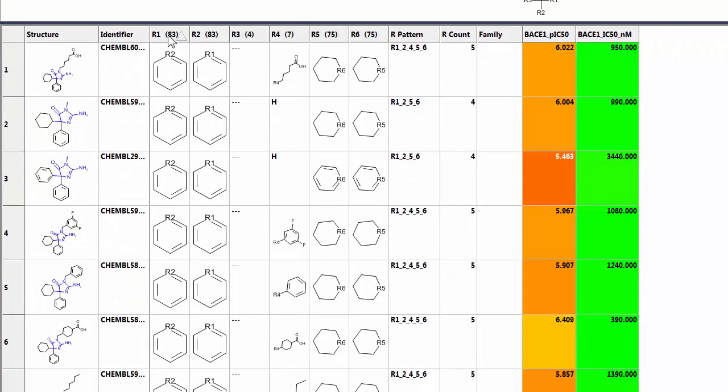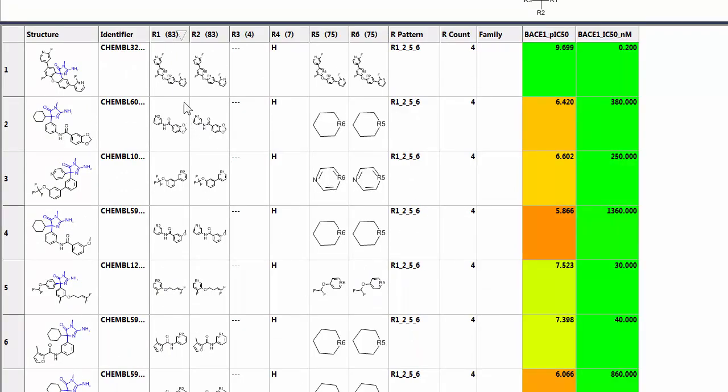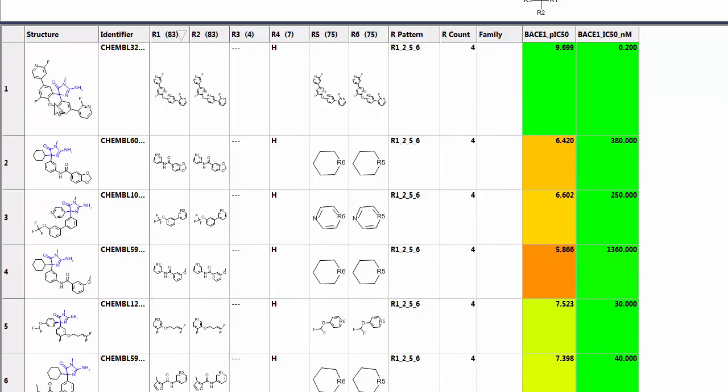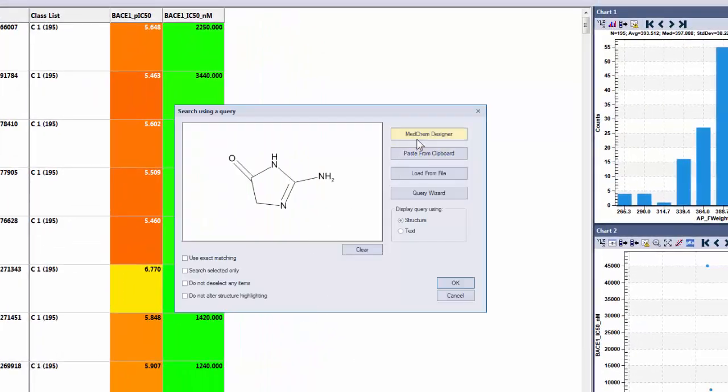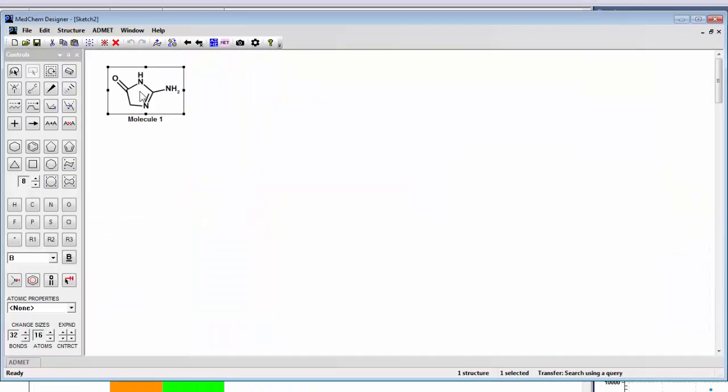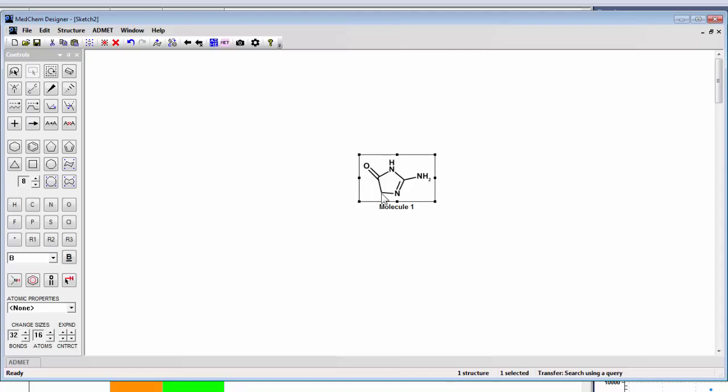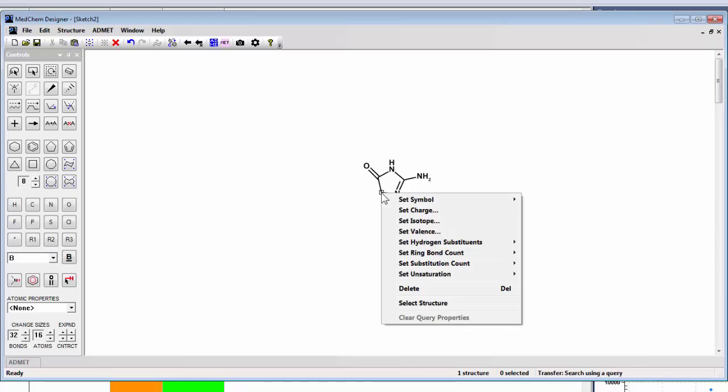Let's sort on this R1 group in ascending order and then descending order. So here's an interesting compound that's got a tricyclic group here, and I'd like to remove these types of compounds. So what I can do is go back into the Compounds tab and perform another substructure query and specify that this ring atom here can only be in two rings. So I'll right click on it and set the ring bond count to 2.